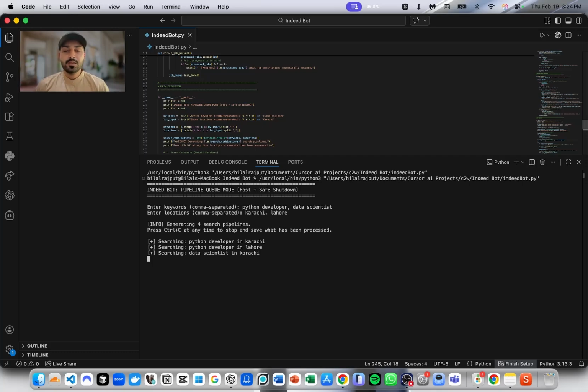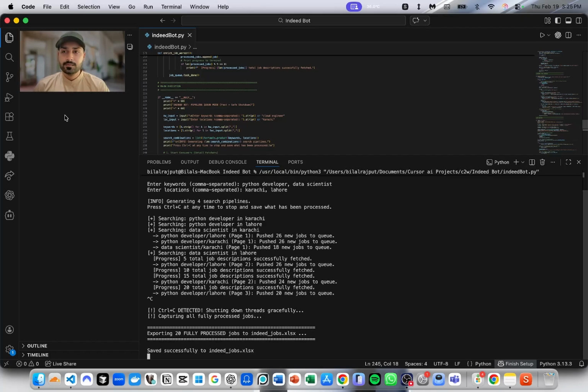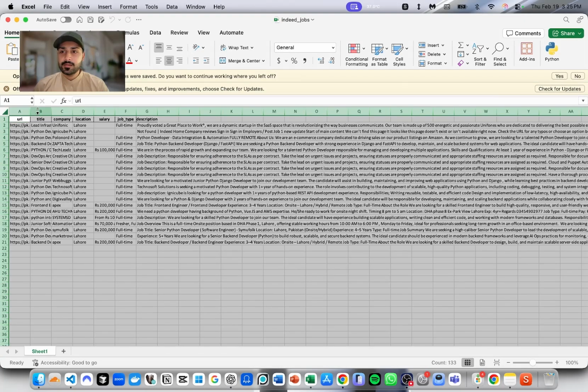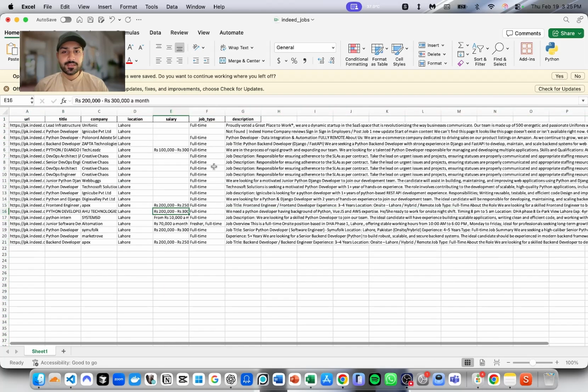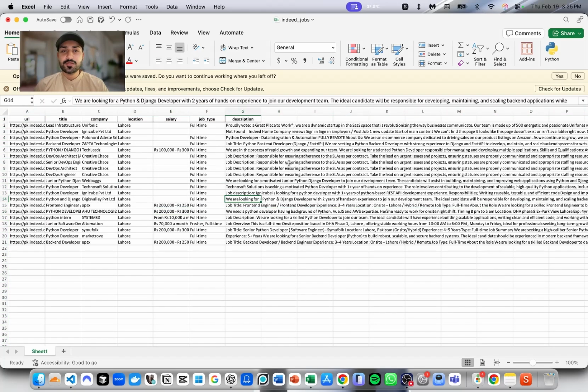You can see it will use multi-threading to basically scrape multiple leads on multiple pages simultaneously. So I'll fast forward this a little bit so you can see how it works and show you the end results. So as you can see, we have got the results. So I've stopped the script actually at 20 listings.